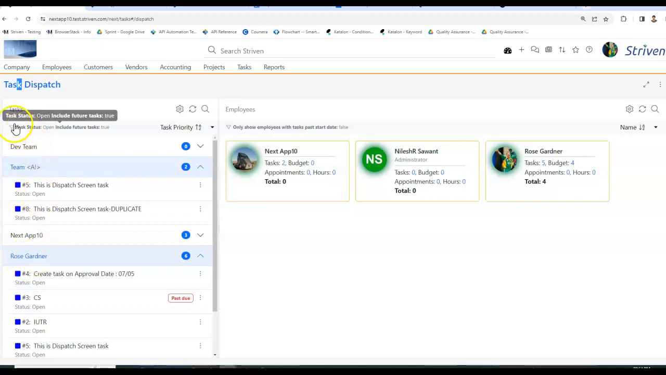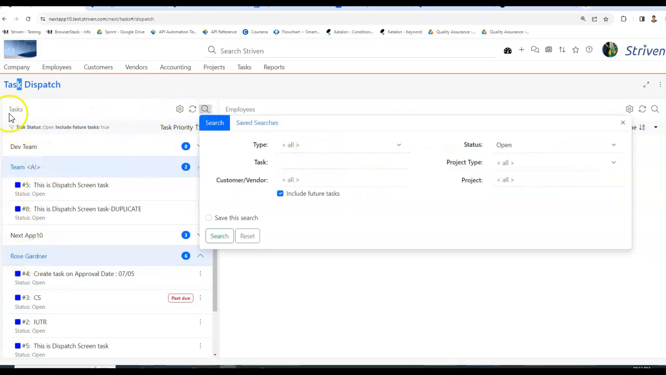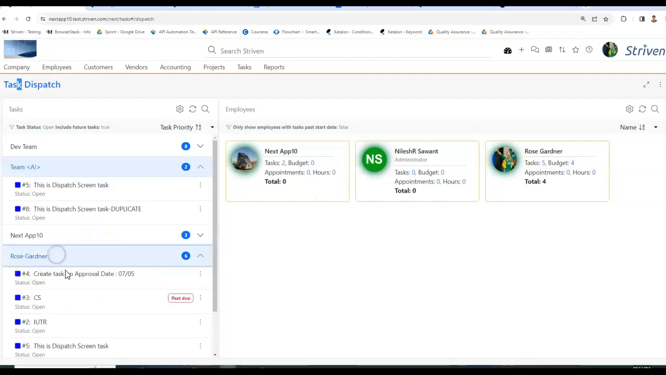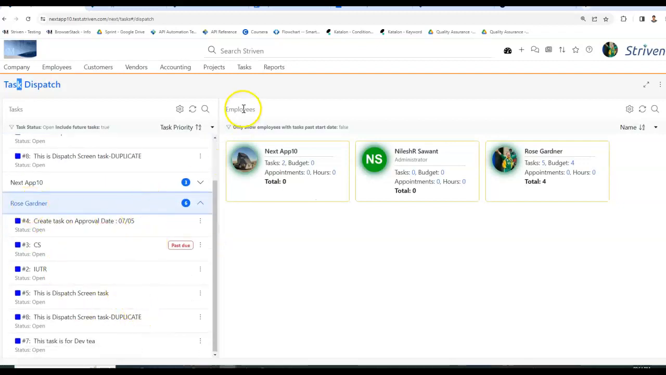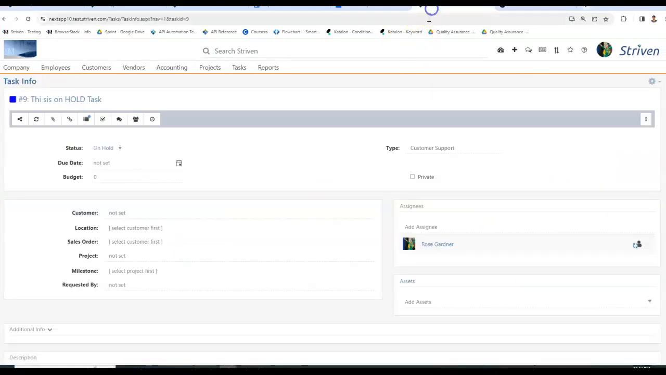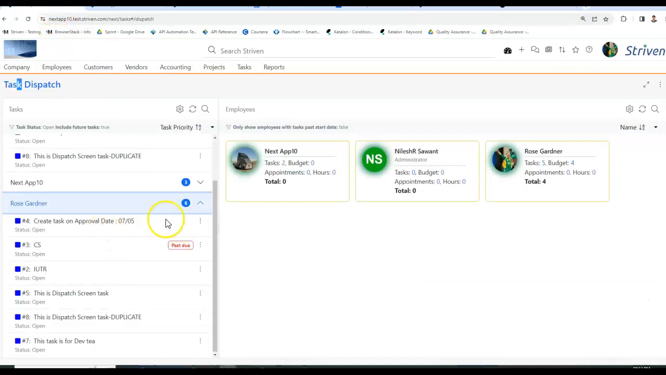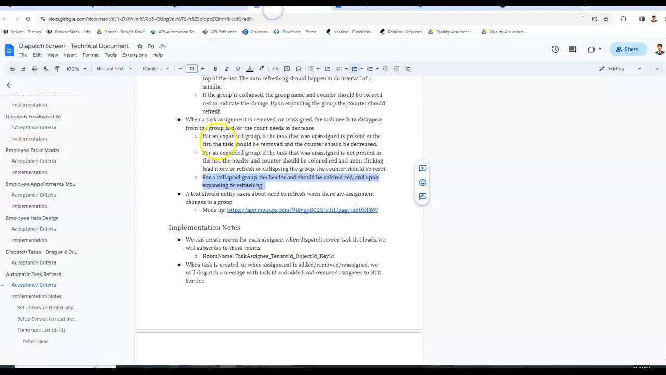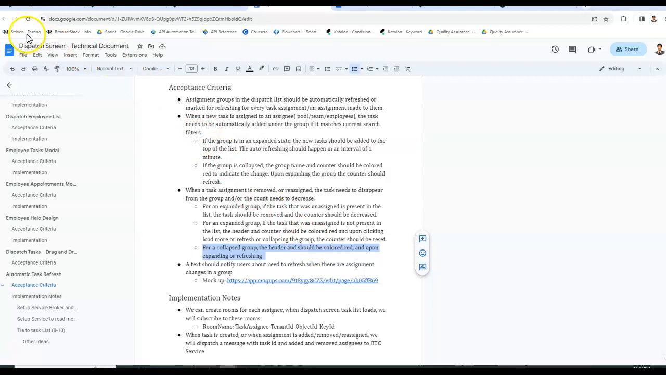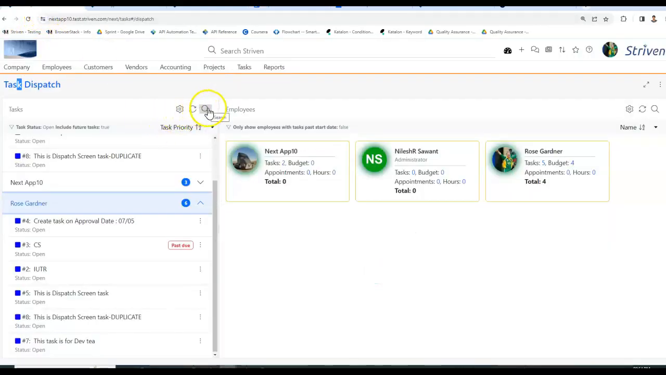what I've done is I set a filter for the task, which is status is open, and I set include future task as well. So now I have this list, and the total count is 6. So if I have one task which is in on hold status and I'm changing status to open, should this task get listed automatically? I mean, should it follow the same rules that we have set on assignment? Because now it is matching this search criteria.